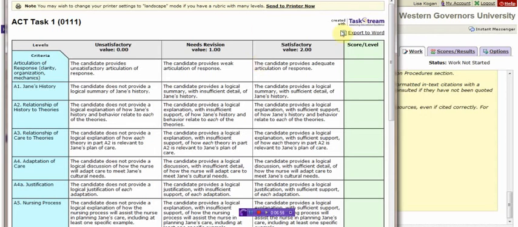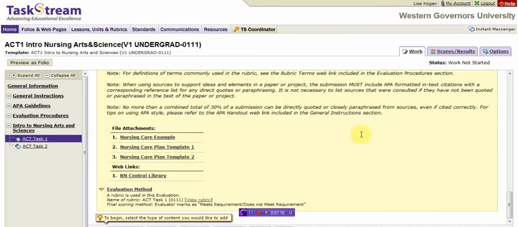Obviously, you want to meet this far right-hand column, the satisfactory value of 2. You want to get 2s on all those. And if you read the little summaries, they're going to tell you exactly what you need to accomplish, which is one of the greatest parts of Task Stream. I love it. It tells you exactly up front what you need to do.